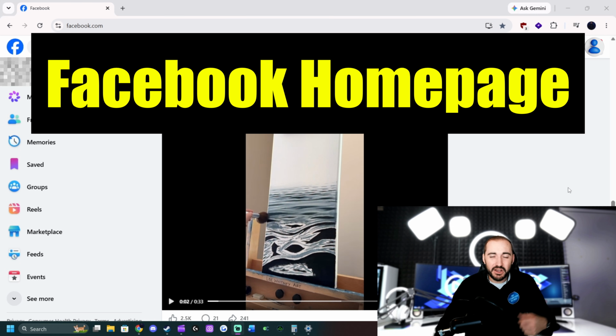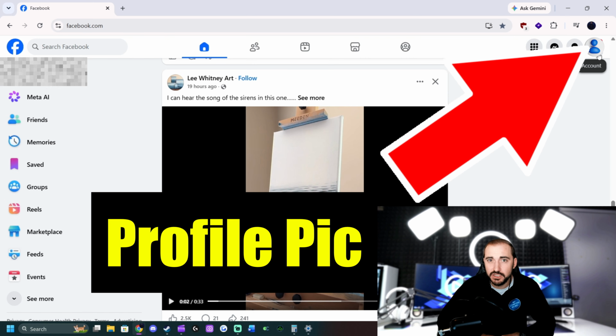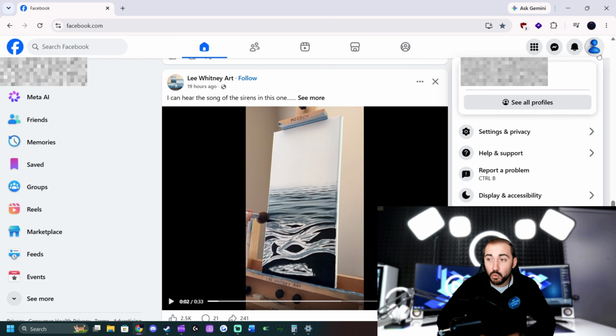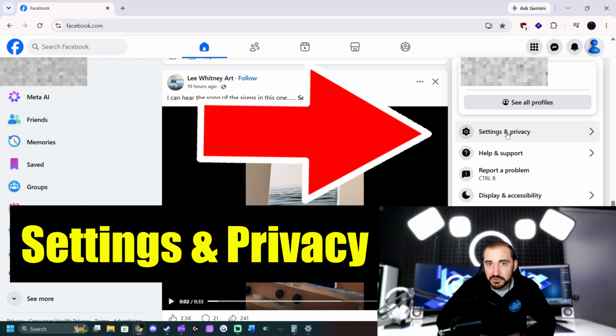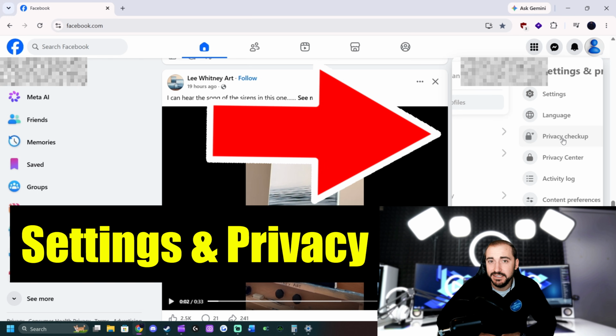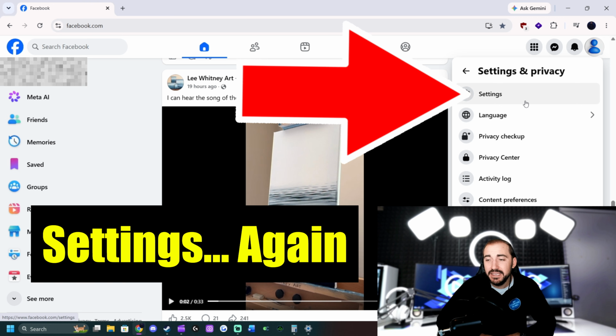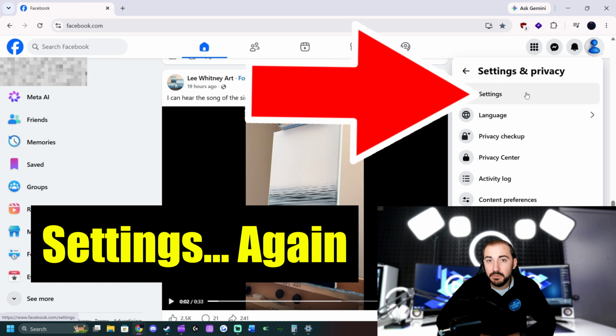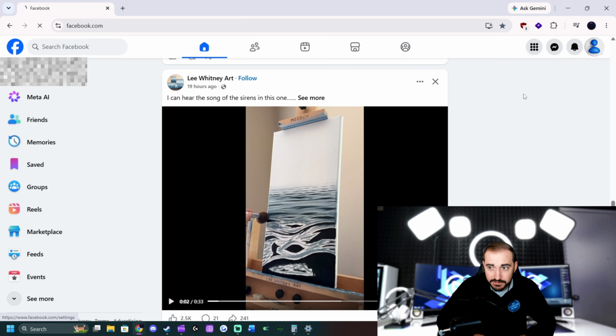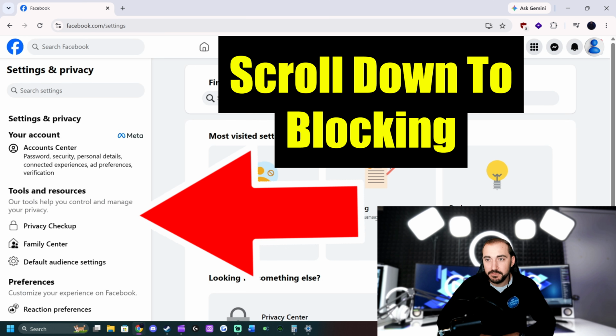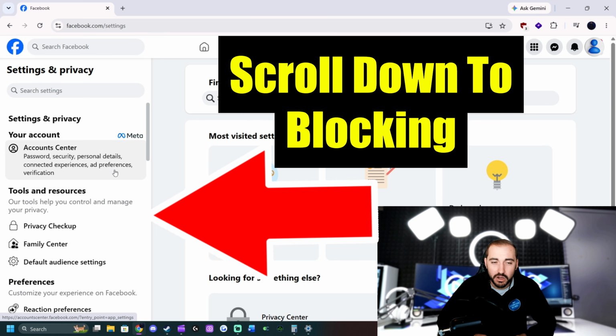Okay, so here we are at our Facebook homepage. From here, we want to click on our profile picture, which is usually in the top right. Once we click on that, we will get an option for settings and privacy. Tap on settings and privacy, and once we click on that, it's going to come up with another option for settings. We're going to click on settings again from here, which will bring us to all of our settings.